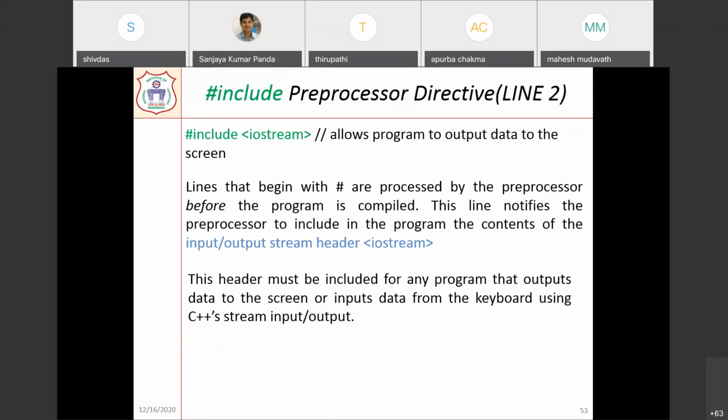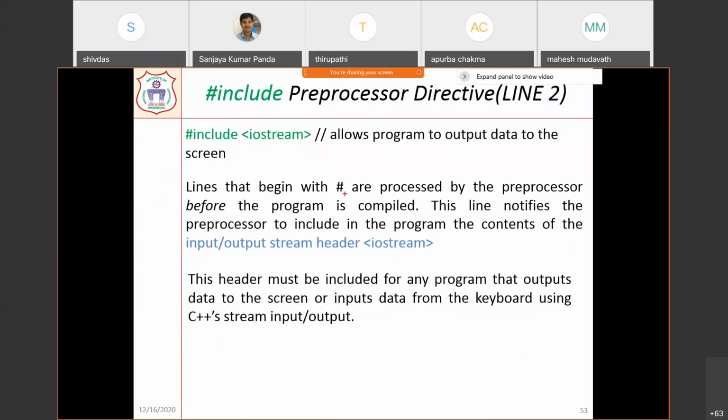So the first statement after the comment line, that is hash include iostream, allows your program to output data to the screen. As I mentioned, these are lines that begin with hash. Sometimes we add more than one header file. Now we are going with a simple program. When you go for a slightly larger program, you will see multiple header files. Like in C, we put math.h, somewhere we write ctype.h. So many header files are there, right?